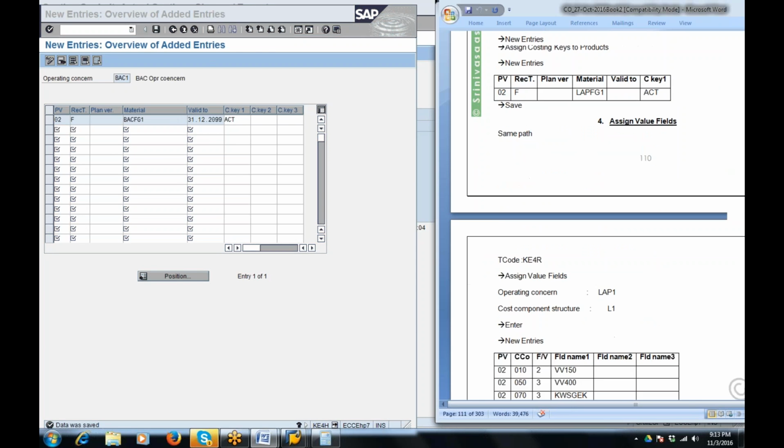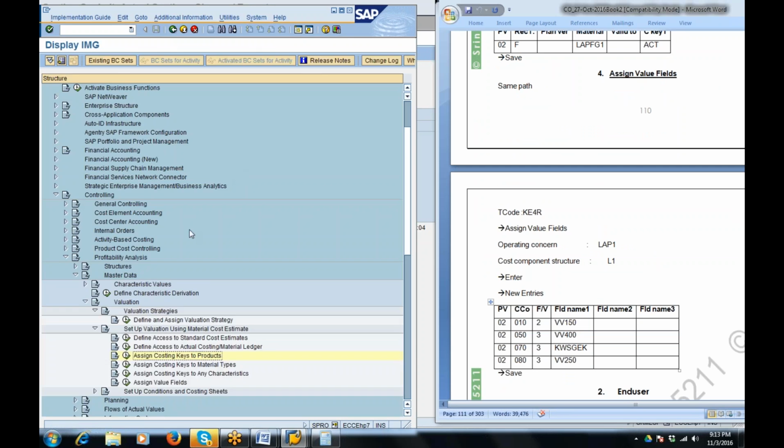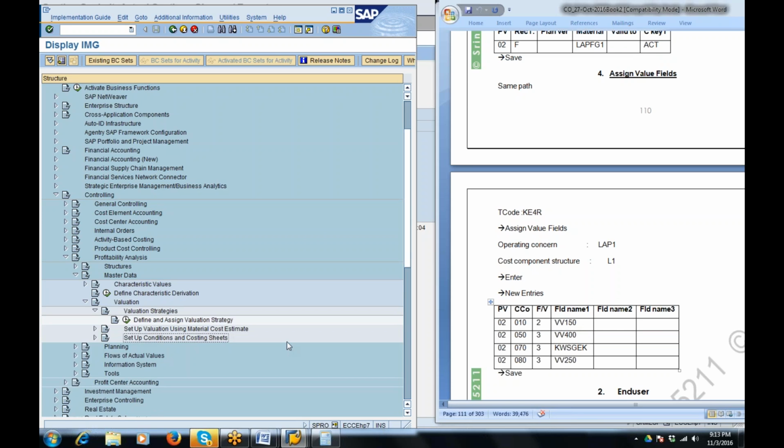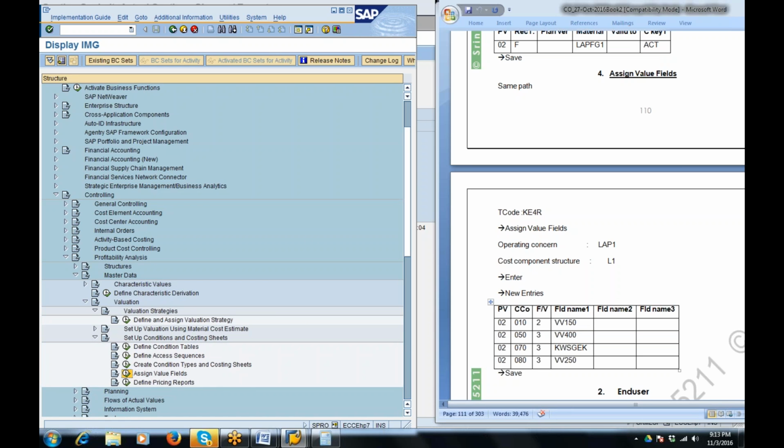Next, assign value fields. If you send the actual cost component split to COPA, you need to do mapping to value fields. Same path. Here, assign value fields.